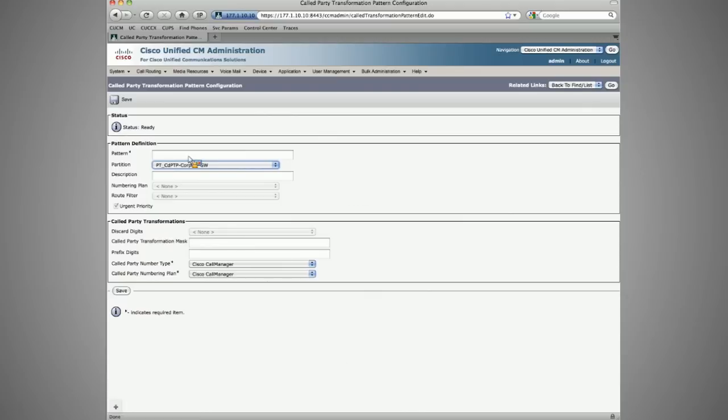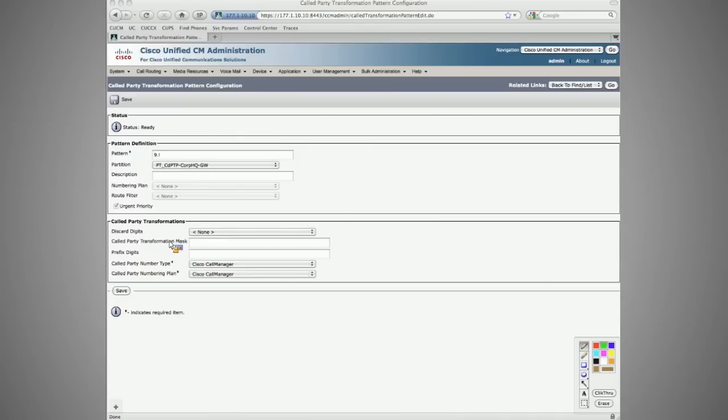Corporate headquarters is in the US. The US route patterns for Called Party DNs begin with a 9 for a trunk code. So let's do 9.! And then let's notice discard digits right here is grayed out.